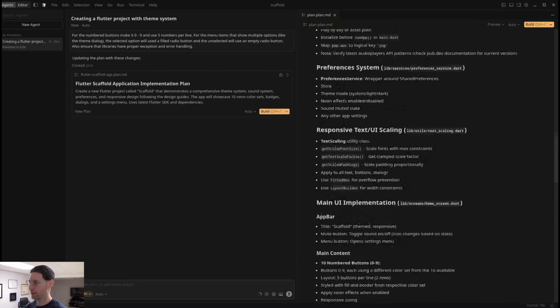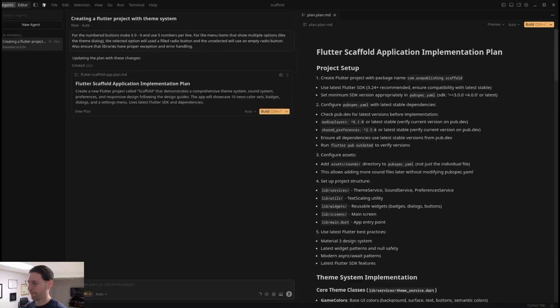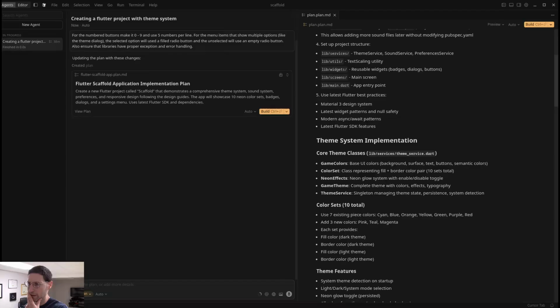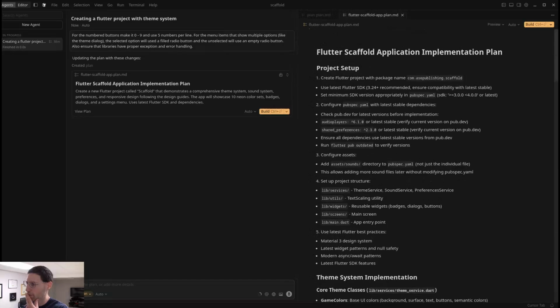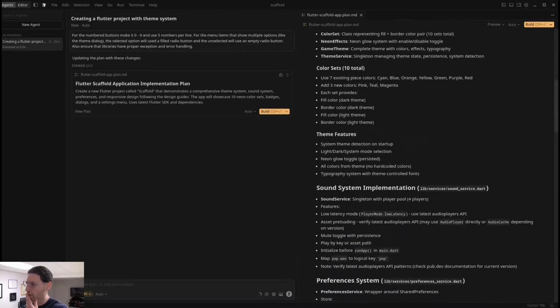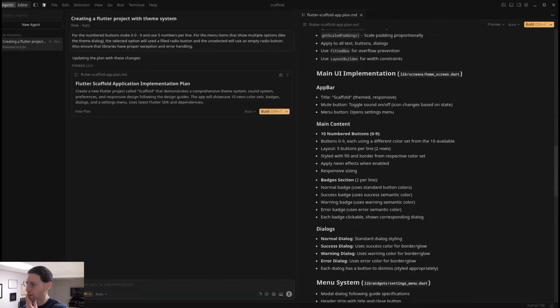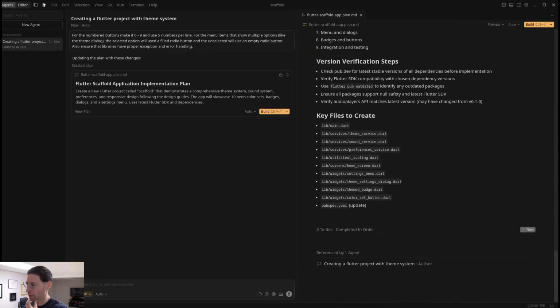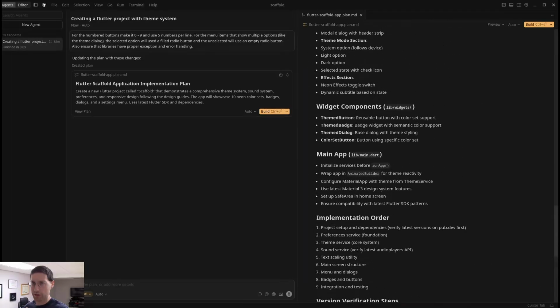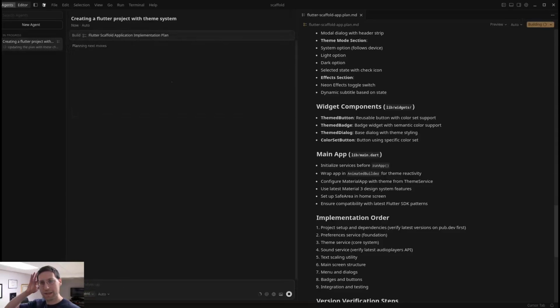Let's see here. Did it update all this stuff? Let me see here. View plan. Button 0 to 9. Did that. I think we're good to go. Afterwards, I'll say put a git ignore file and stuff. So let's just, here we go. Okay, so this might take a little bit.